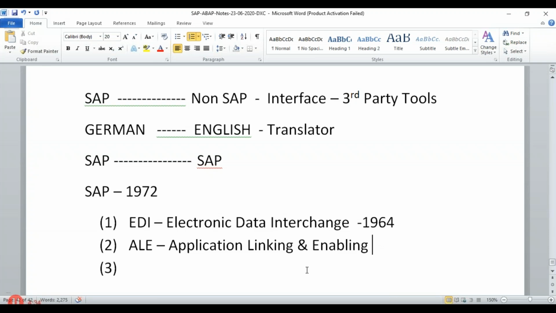So now after that, we have something called RFC. RFC is also a global concept. It's a universal concept. It's a generic concept. What does RFC stand for? RFC stands for remote function call. So RFC, remote function call, is just for exchange of data between SAP to SAP systems.